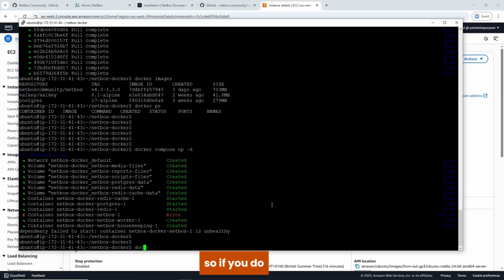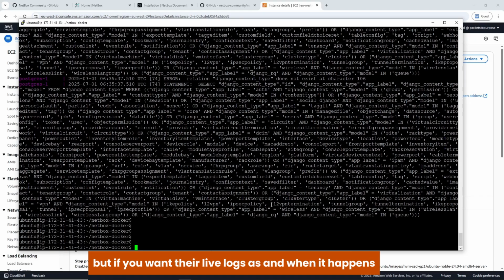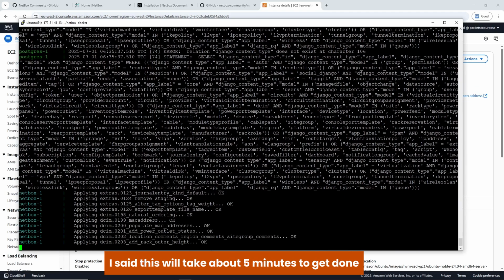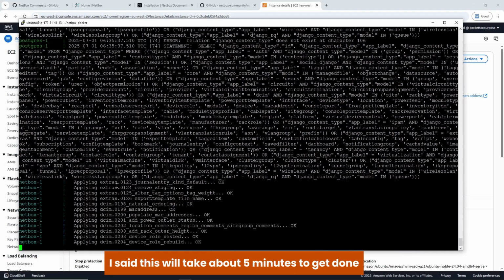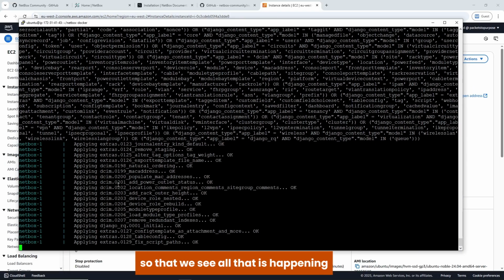So if you do docker compose logs, it will show us the logs. But if you want the live logs as and when it happens, we can add the -f. We are still in the process of setting up the various components. As I said, this will take about 5 minutes to get done, but I would want us to just wait till we see all that is happening, also in case we run into any errors.